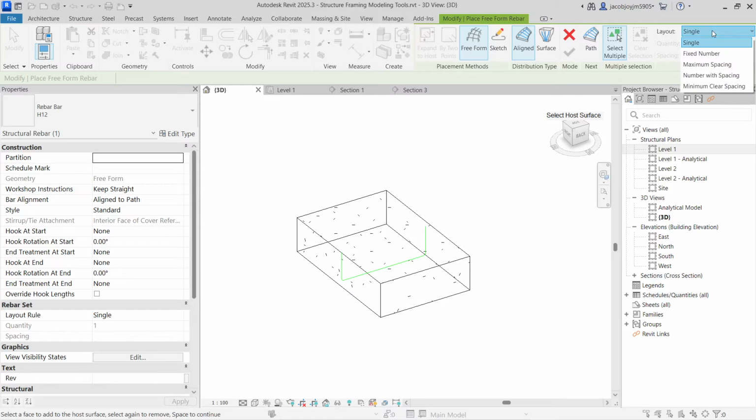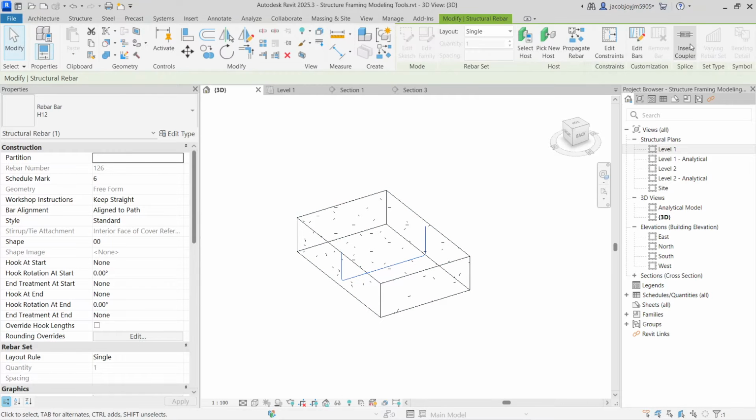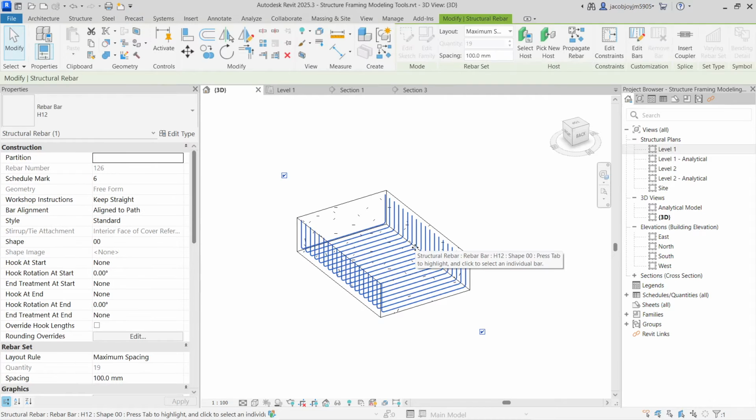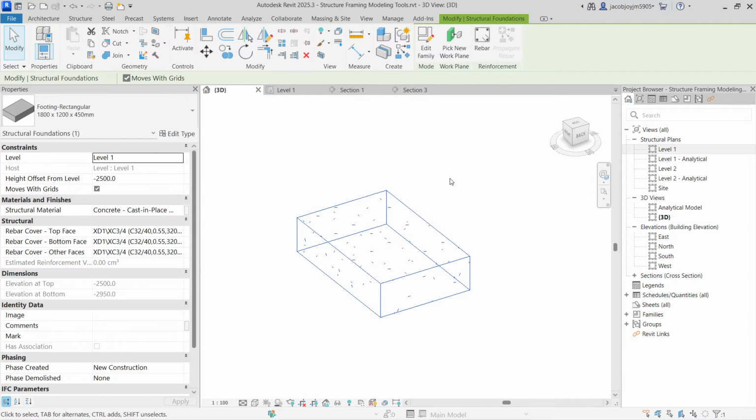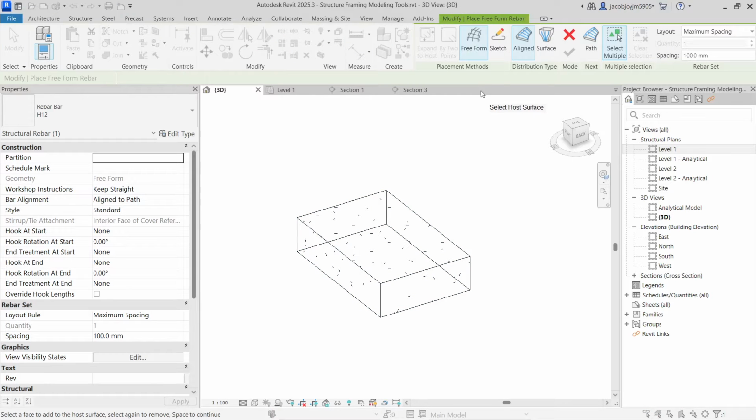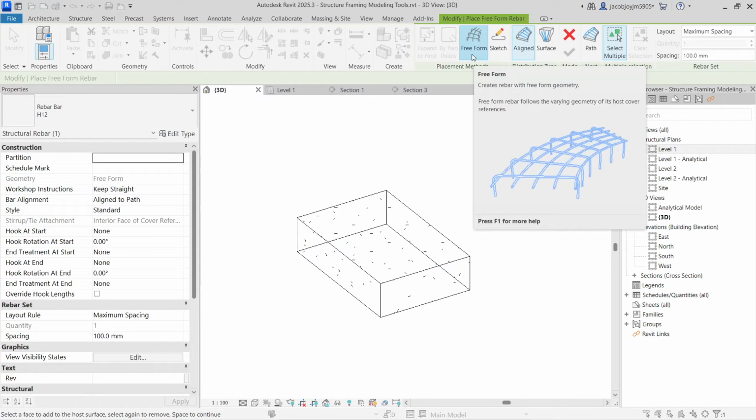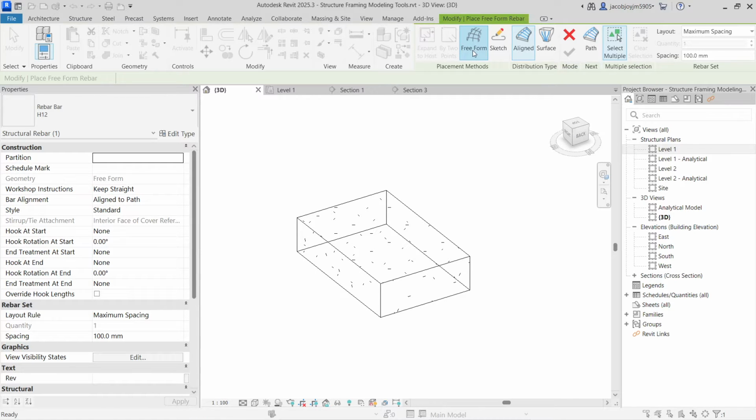In case you need multiple rebar, you can use the maximum spacing method. Select the rebar, then set the layout as maximum spacing. I'm going to show you again. Select the member, select the rebar tool. You have an option to do the rebar by sketch and freeform. Select freeform, you are in 3D. We have 2 distribution types: one is aligned, another type is surface.